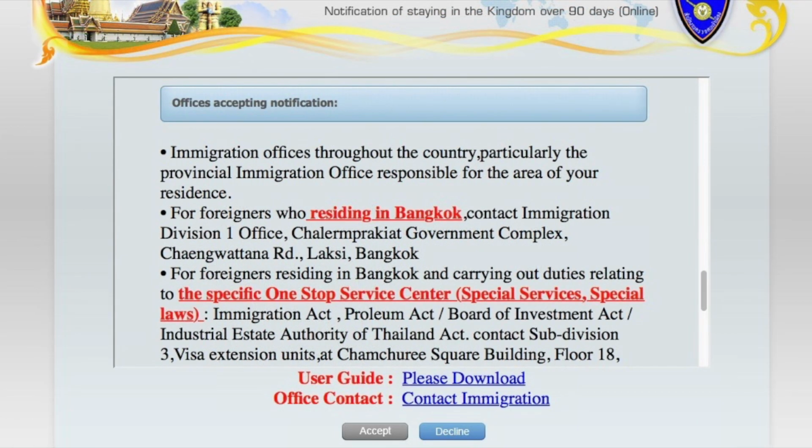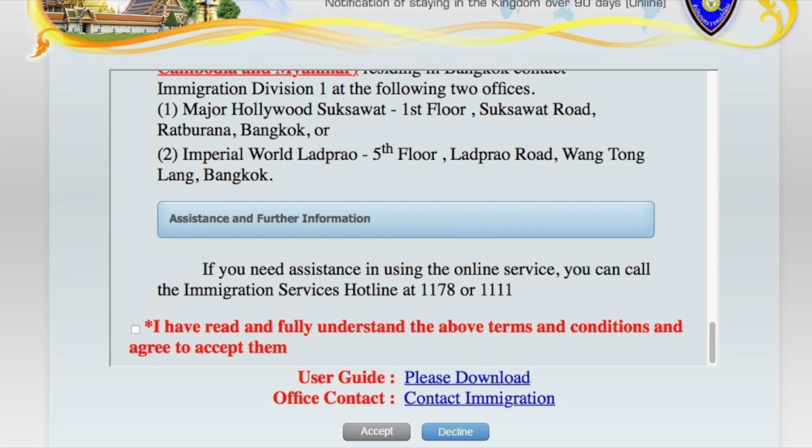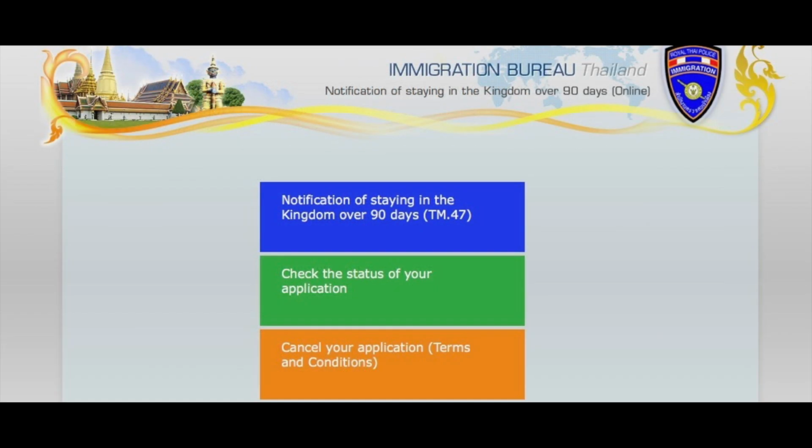Then offices accepting notification, and it has some requirements if you live in Bangkok or if you don't, and you just keep on going down, and then it has a thing in here that says assistance and further information, and it gives you some hotlines to call. Now, here, after you have read this or agree to check this without reading it, it's up to you. You check this line, and this box is now active. So you accept it, and you get this.